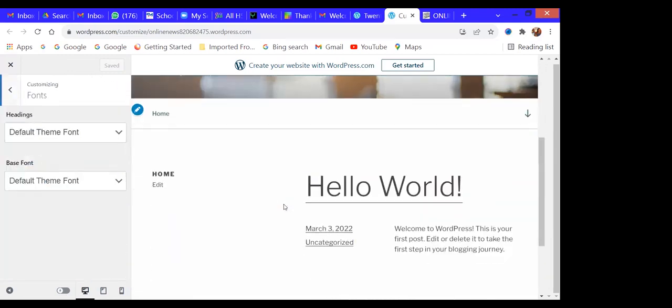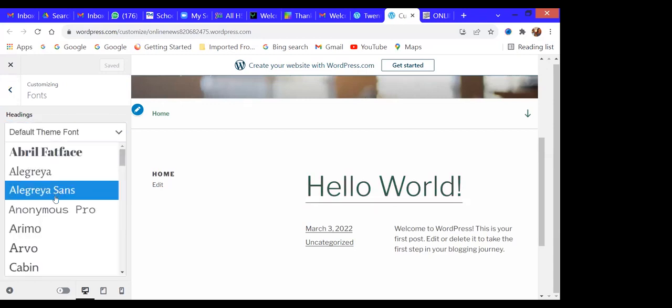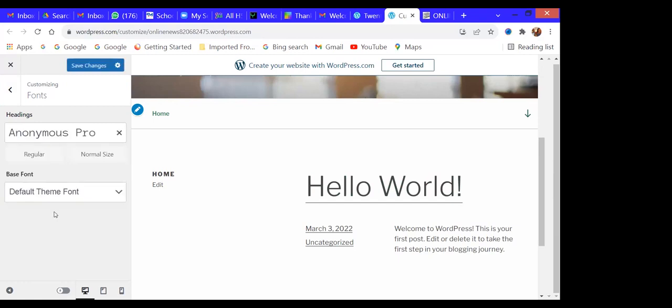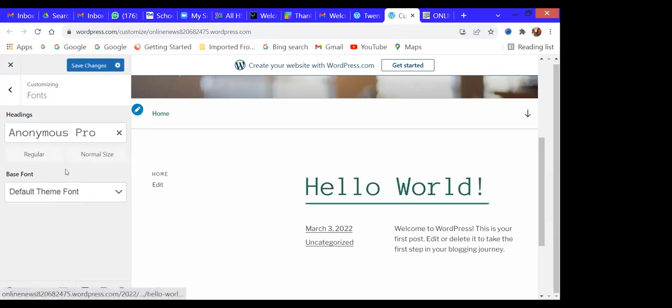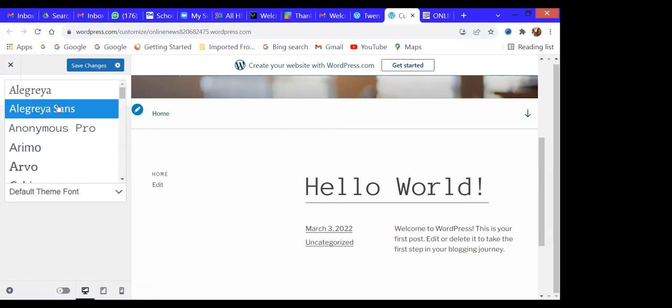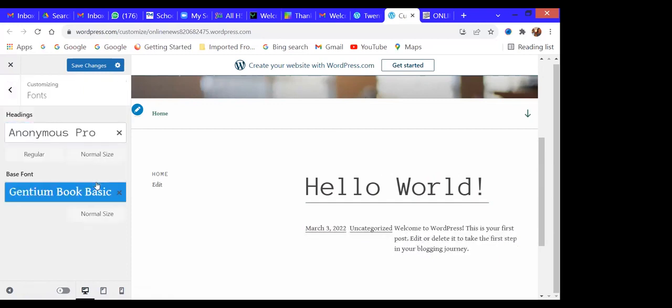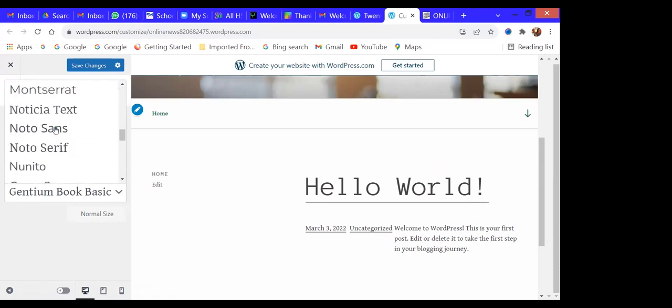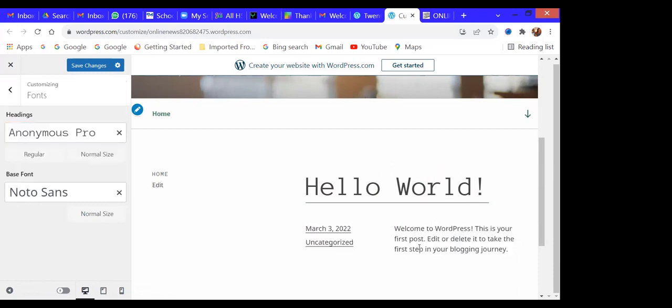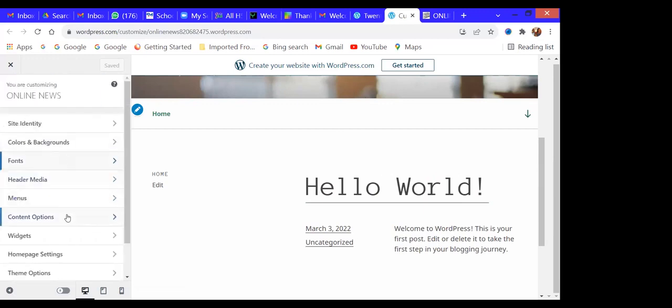Fonts. This is how the fonts will appear. You will see how this is changing. Headings, I can choose such a heading. This is how it appears. Then the base font, this is the body. I can choose a different font, for example, this one. You see how the font looks. If you change, let's say this, hopefully you are seeing the changes. So I can save. We go.